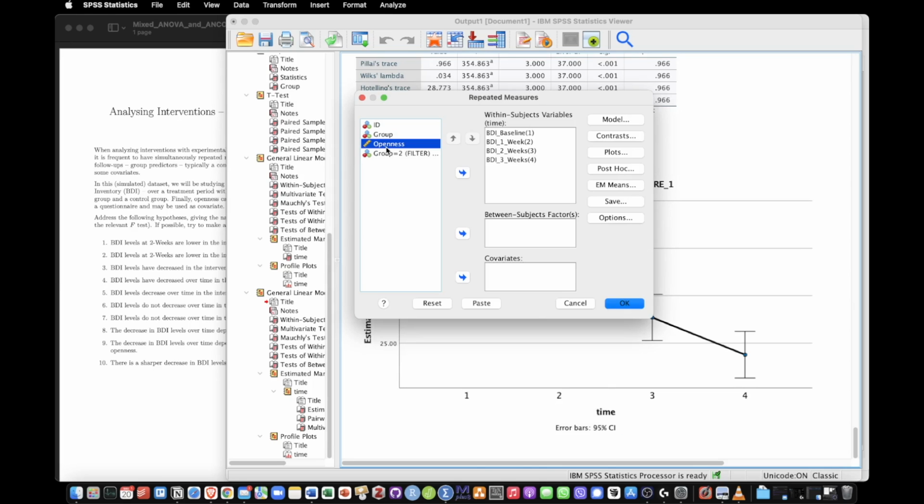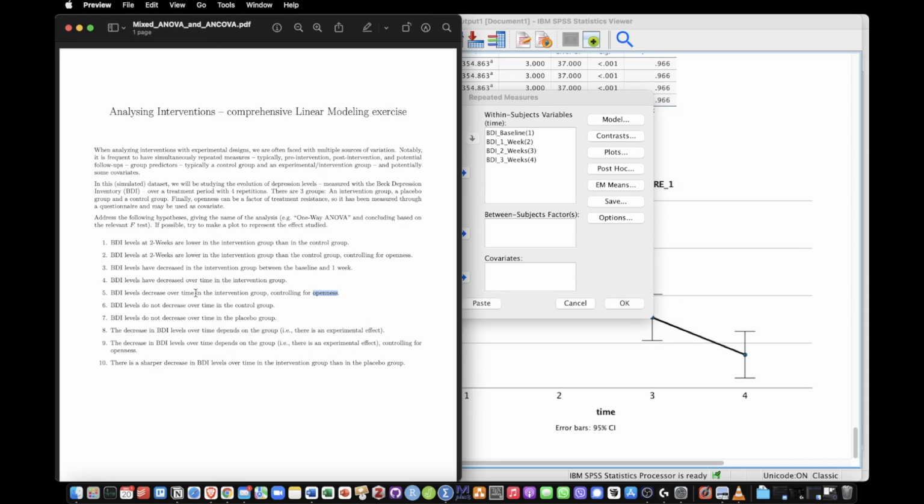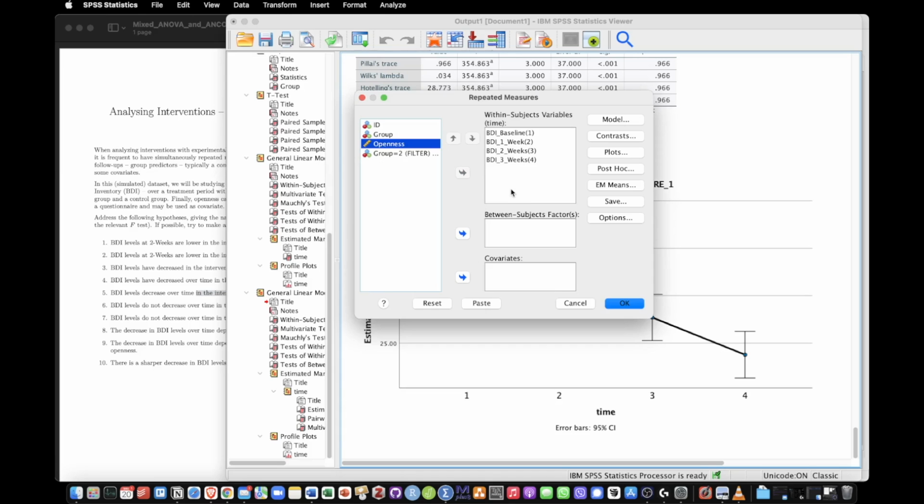Now, again, we are still only talking about the intervention group. So it's already been filtered and everything. So keep that in mind. That's important here, even though we've done it before. We are addressing a hypothesis that is still about the intervention group only, so we are still working on the filtered data with only the intervention group. So we keep these 4 levels, but now we're going to control for openness right here.